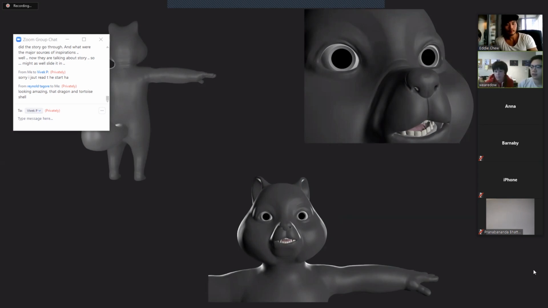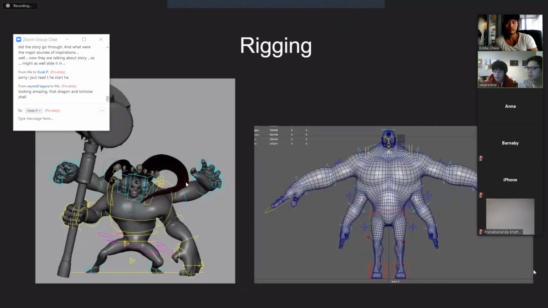Yeah. And then for rigging, well, you did all the rigging. You can talk about it. Well, yeah. So for the gatekeeper, the rigging part, I used an event skeleton because it was a lot faster. We didn't have much time.